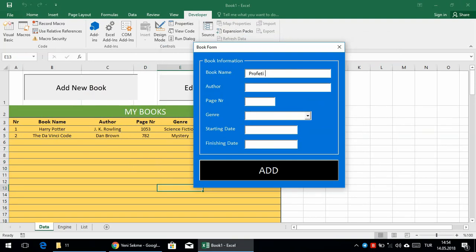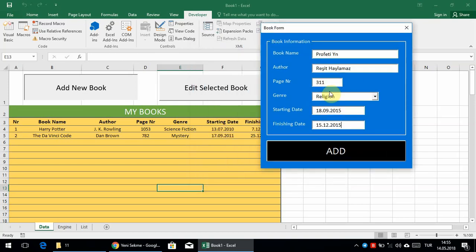Profetün, author Reşit Haylamaz, page number 311, genre will be religion, starting date, let's say 18/09/2015, finishing date, let's say 15/12/2015, and let's click add.